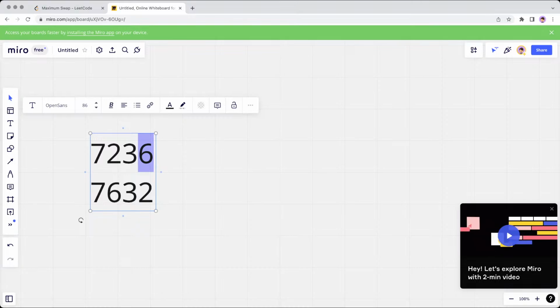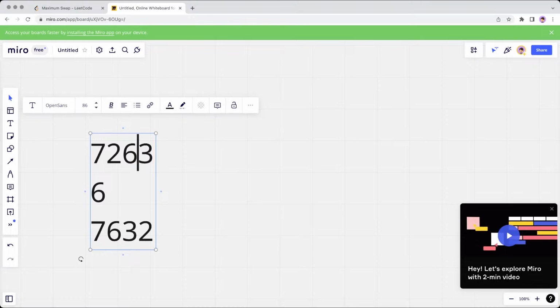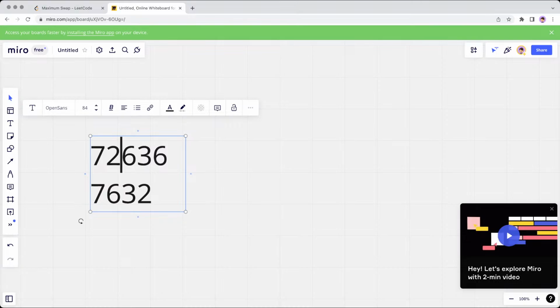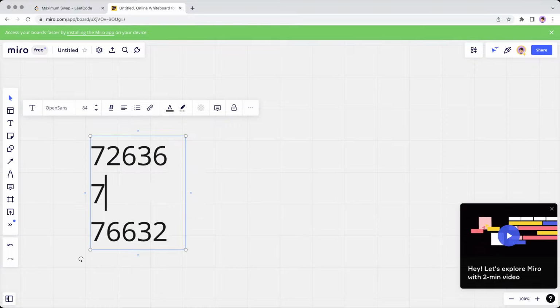Things can get tricky if you have a number like 7636. If you have 7636, the result should be still this one. So basically, you have to swap the last index, not the first one, because if you swap this 6 with 2, what you get is 76236, and that's not the highest number. The highest number is the highest digit at the lowest index, right? Then you just swap that and you get something like this.